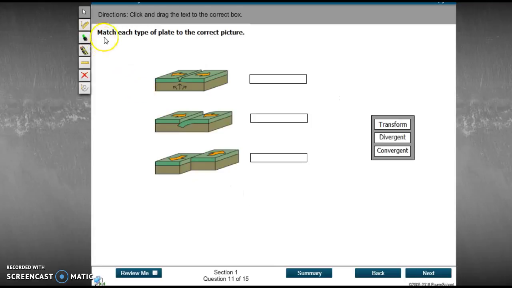Number 11. Directions: click and drag the text to the correct box. Match each type of plate to the correct picture. Again, you can see arrows. This is hard to see, but they're moving apart. Okay. This has arrows where they're coming together and one is going under the other one. And then this one shows an arrow going this way and an arrow going that way. Transform, divergent, convergent. Click and drag.